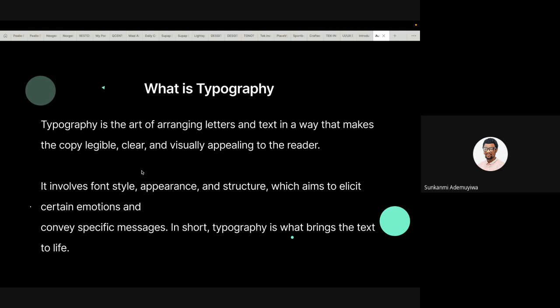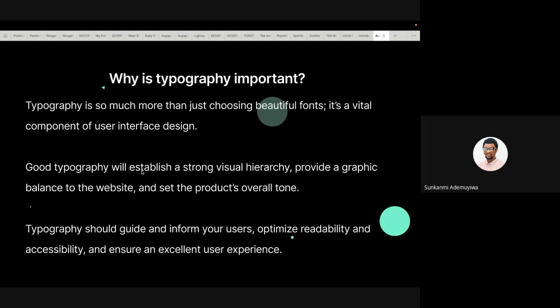It involves font style, appearance, the structure of the font, and every other thing, the emotion that is attached to the font. Why do you use that font? Everything is connected to typography, the choice of that font. Why do you choose the font? The act of doing all that is typography. So typography is very, very important. Why? Because it is so much more than just choosing how beautiful the font is. It is a vital component of user interface design.